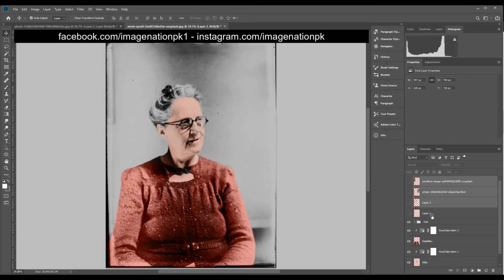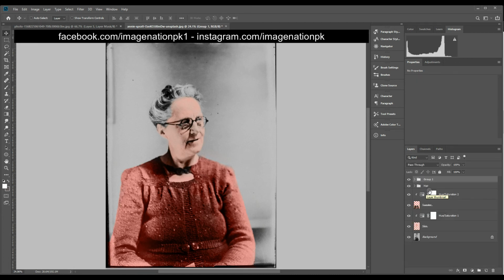Now we can group these layers. These are our extras, these four layers. Let's rename it extras. Okay, so far so good. We have brought the color into our image, but we need to work on our background as well.